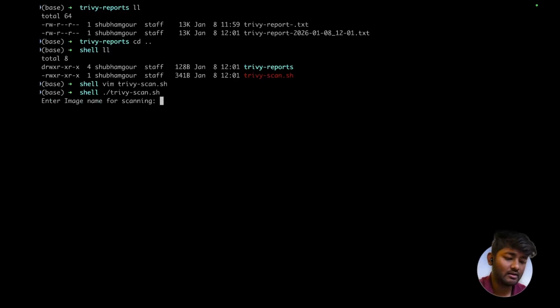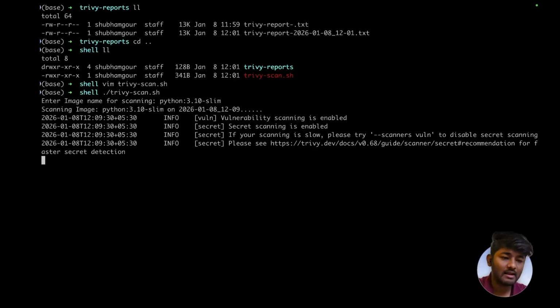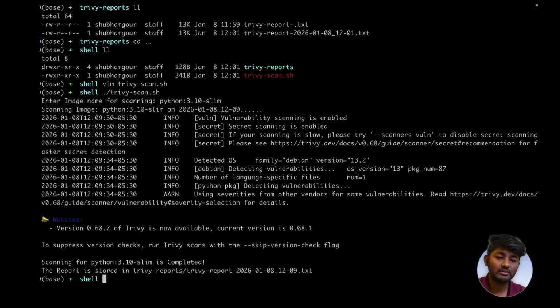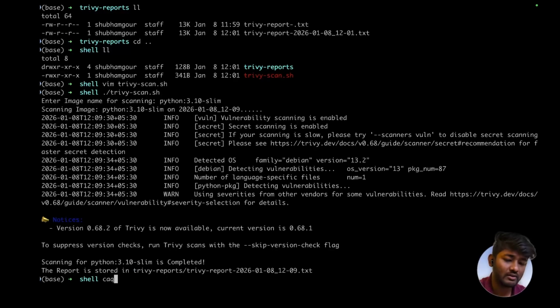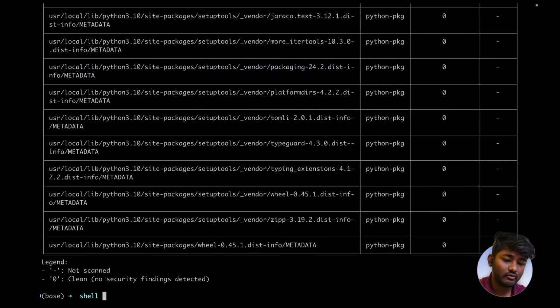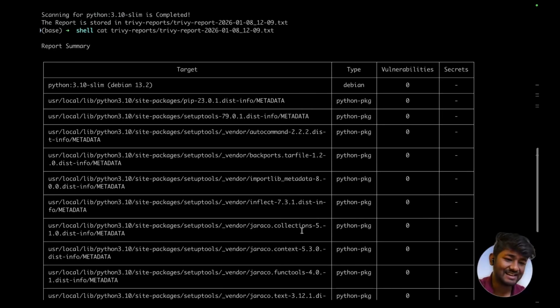tvscan.sh, and here I'll write python:3.10. Again, it will run the scan, and now it will show us the echo command that the report is stored in this specific location, and we can just directly do a cat over here so that we can directly read the report from our root location. And here you can see the output is present. How good it is, right?